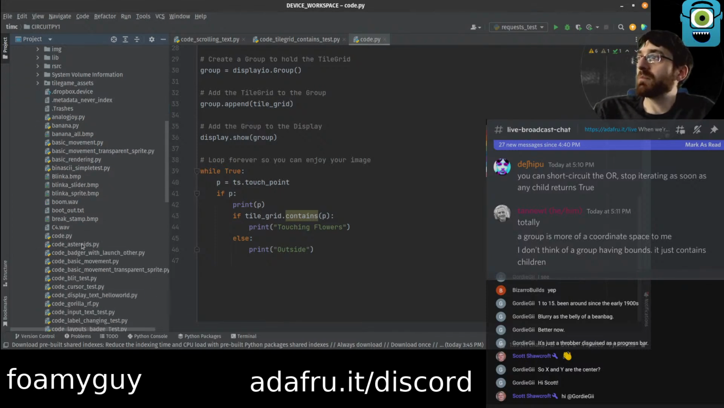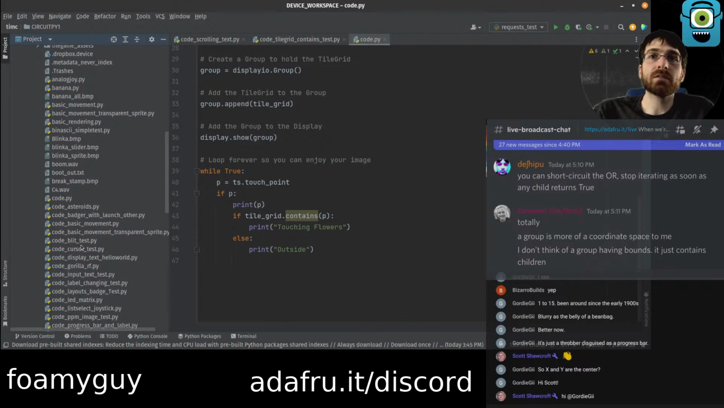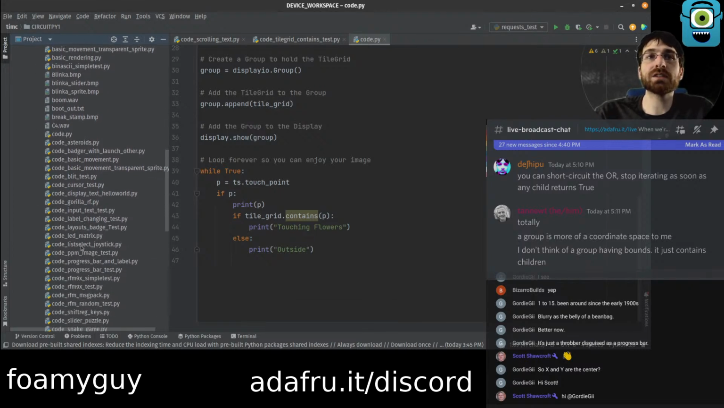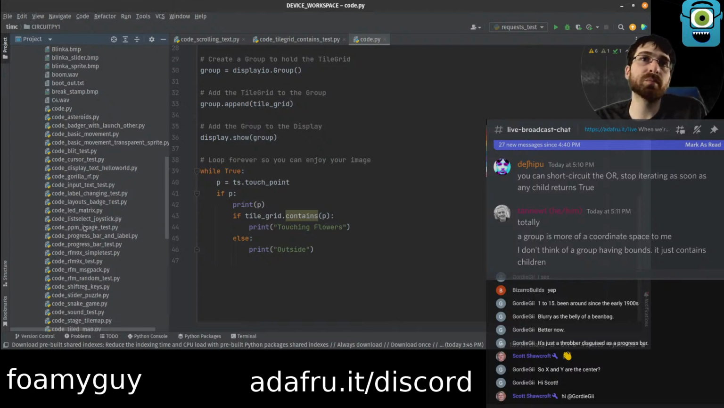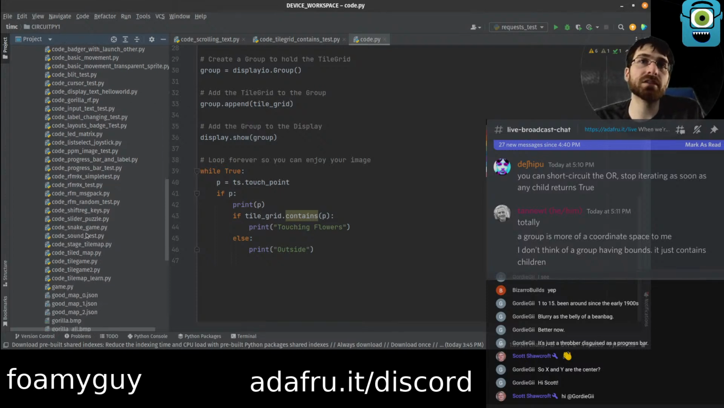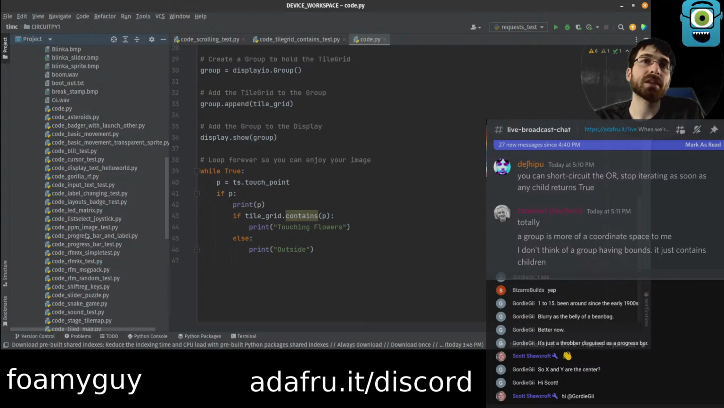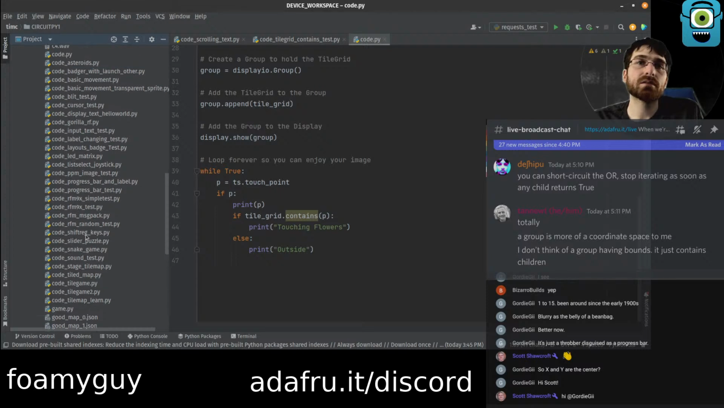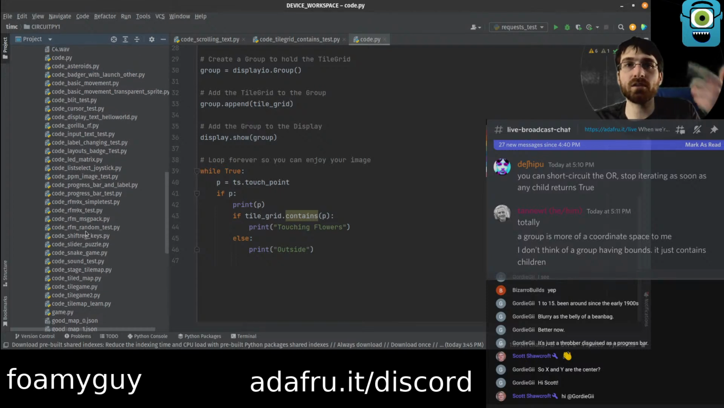Don't think of group as having bounds, it just contains children. Yeah, I see it the same way, but because its children have definite bounds themselves, it does have bounds, it just doesn't know about its own bounds. But it could always loop over all its children and then find out what its functional bounds are. Truthfully, they're not part of its real existence, but they just kind of intrinsically exist.